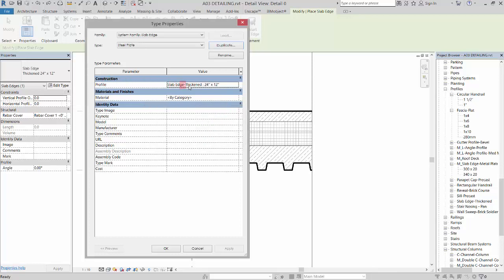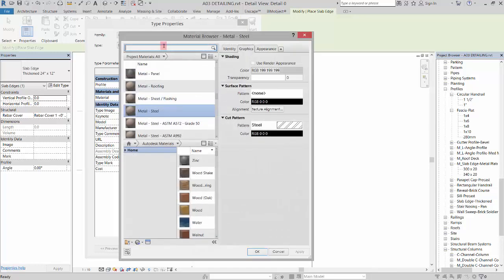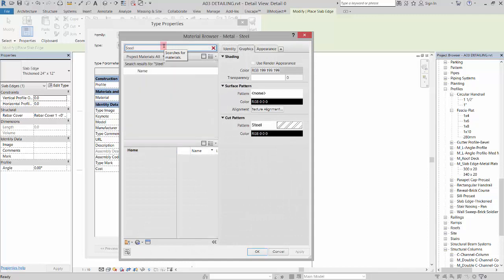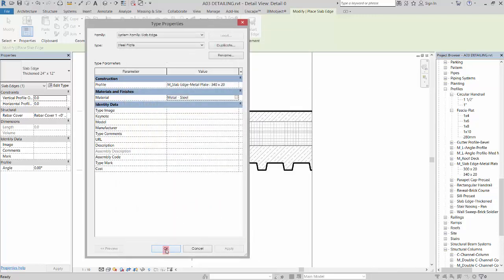And then instead of the profile slab edge thickened, I'm going to go to the pull down, and you're going to see the M slab edge metal plate, and we want the 340 by 20. And we can also set the material here as well. So if I left click on the material and I type in steel, we're just going to use metal steel and click OK, and then click OK.